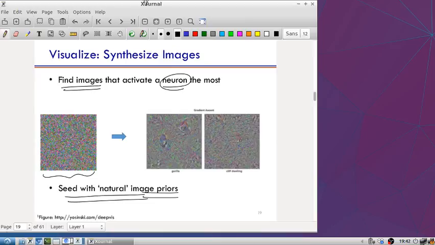Here you're actually trying to, so you picked a neuron, and goose. So this is the image which maximizes the activation for that neuron.